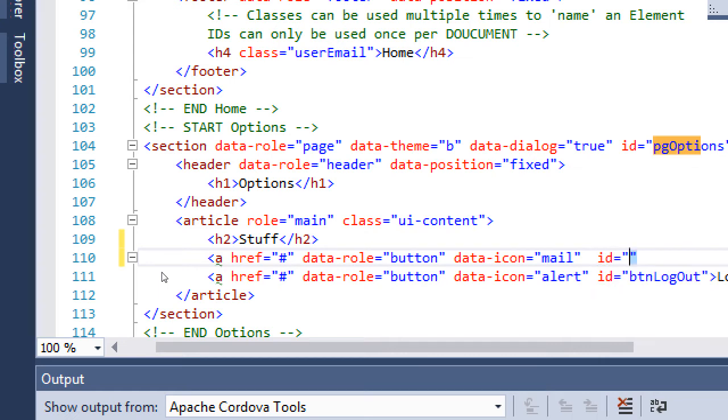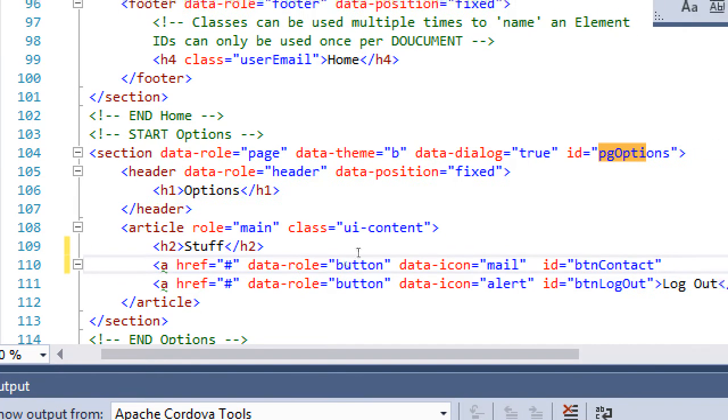Question? Which file is this? This is the index.html. The HTML file, yes. With an ID, btn contact. Close that. It's going to be a link upgraded to a button using that icon with an ID to reference it via JavaScript. And in between the A tags, we can say something like contact us.